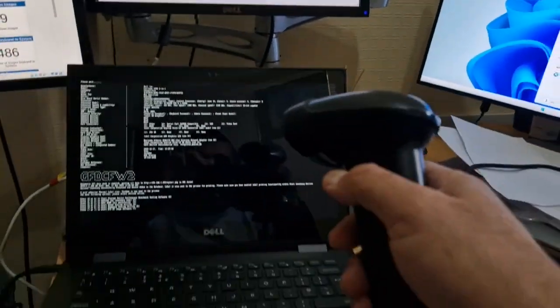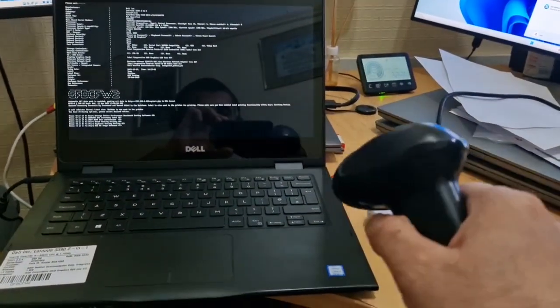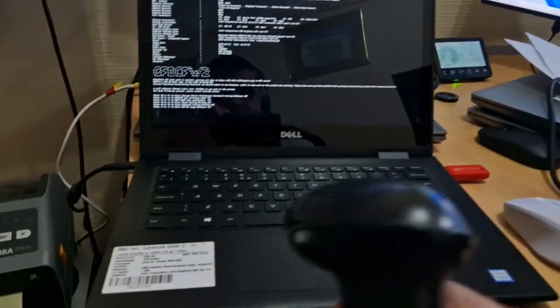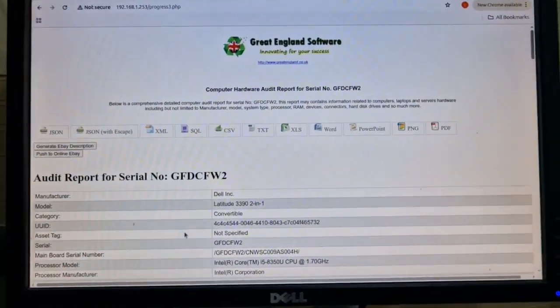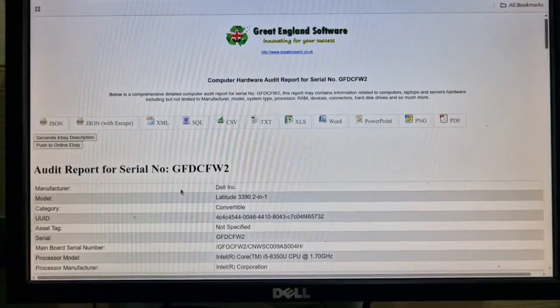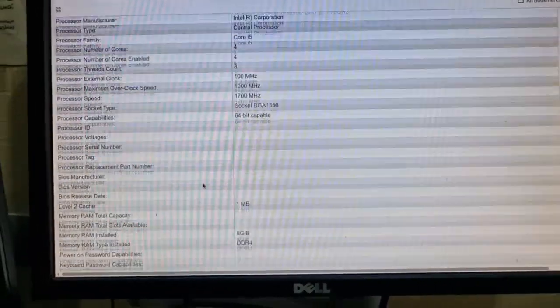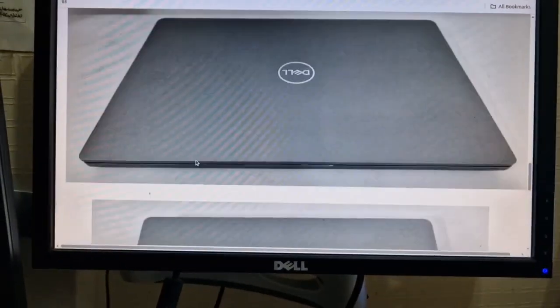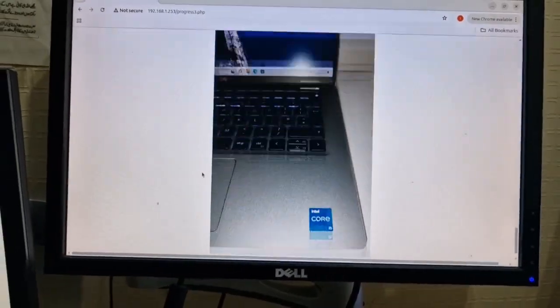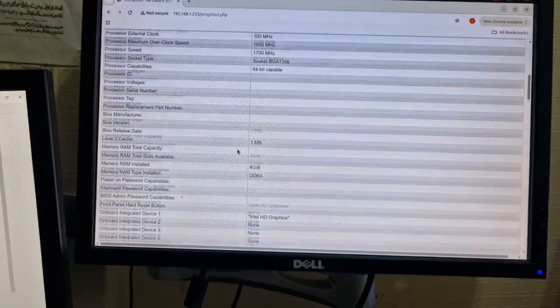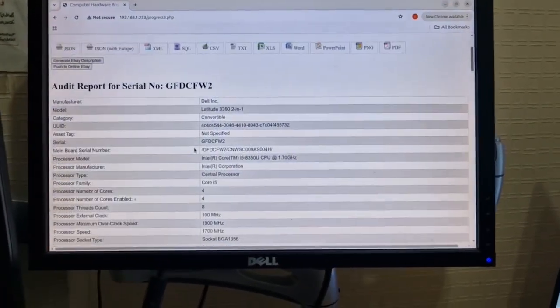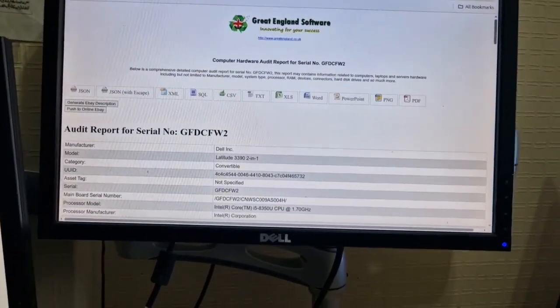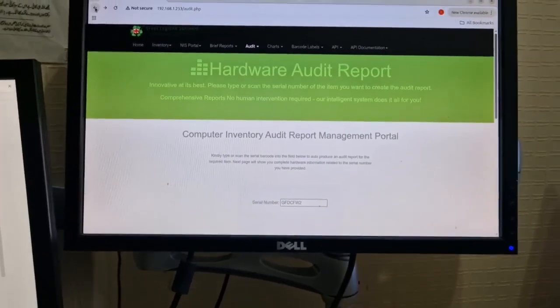And we will use, you can see this one is a scanner, the 2D scanner. So we're going to scan. We scan that and we can see we have the information available in the management console. So scroll down all the way and you can see we have already uploaded the photos of this specific laptop. Because we will be pushing this laptop to eBay, and eBay needs photos. So let me show you how to upload the photos.